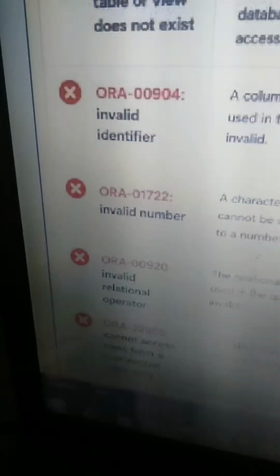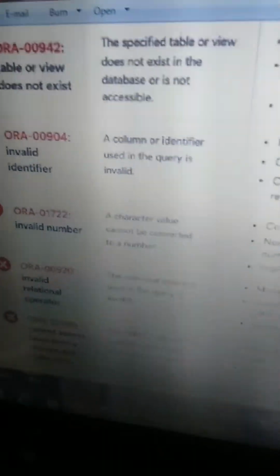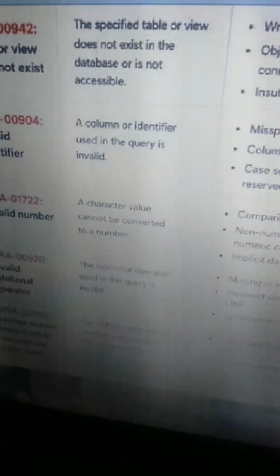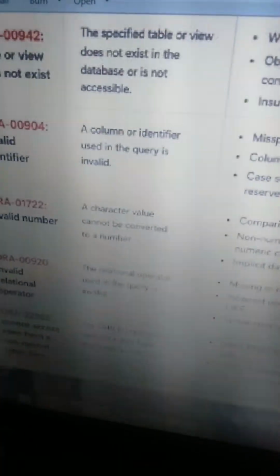Okay. Second one is invalid identifier. It's the most common one, which a lot of people hit. Either the identifier or a column in the query is invalid. That's what's shown, this is the ORA error that comes. The reasons could be a misspelled column name, or the column name doesn't exist in the table, or we are using reserved words or case sensitivity.